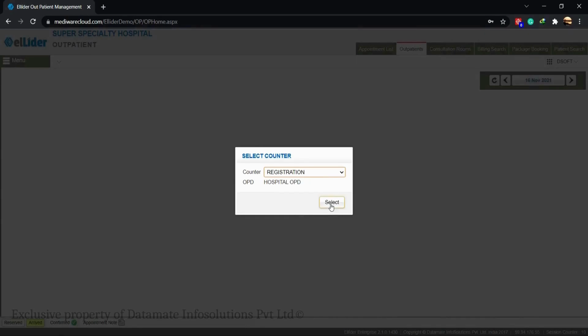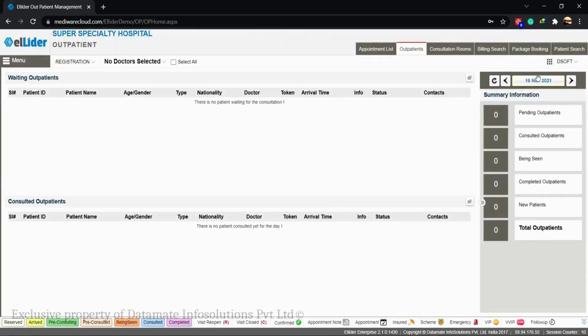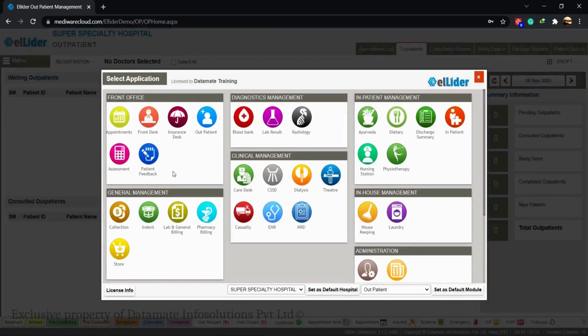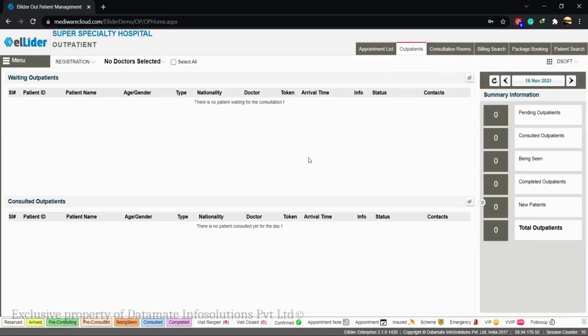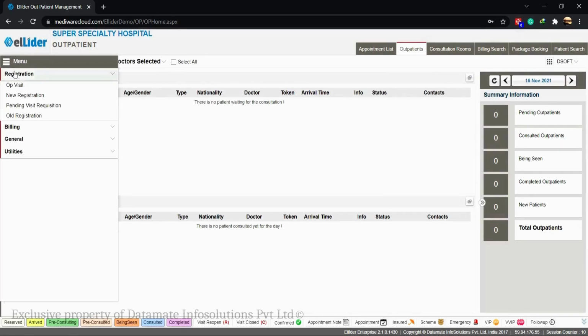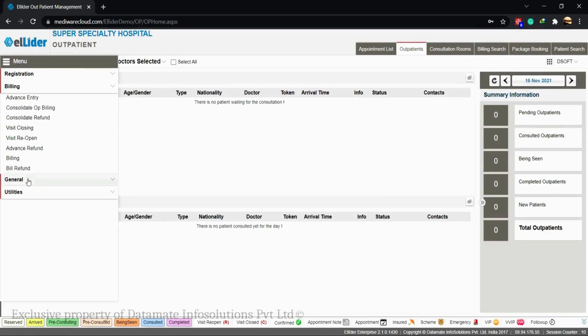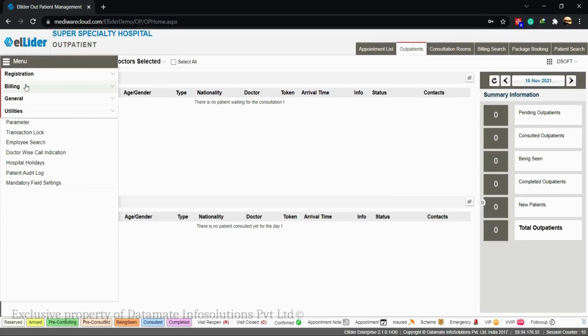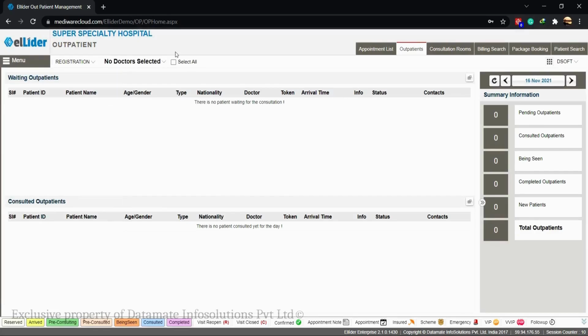After the login, choose your outlet and counter from the dialog box. If you are using multiple applications, then the application selector will help to navigate between the applications. The menu contains registrations, billing, general, and utilities. Each of these contains several sub-menus. Based on your rights, various menu options and sub-menus will be displayed under the main menu. By clicking on your user ID, you can change the password, lock the screen and sign out from the application.